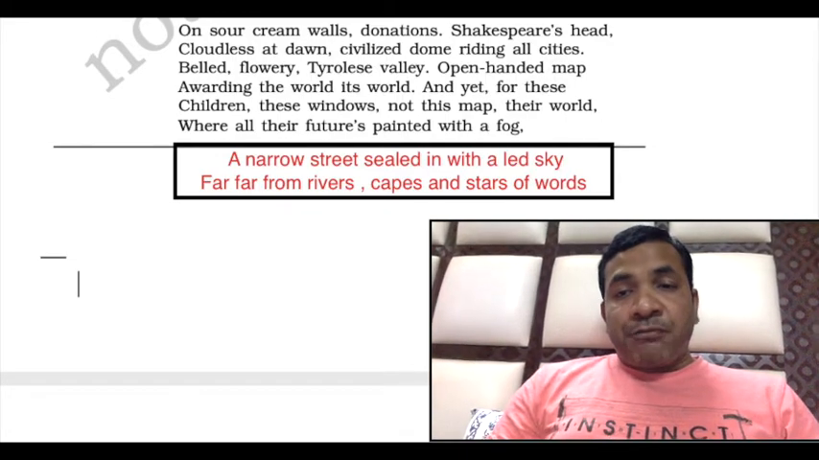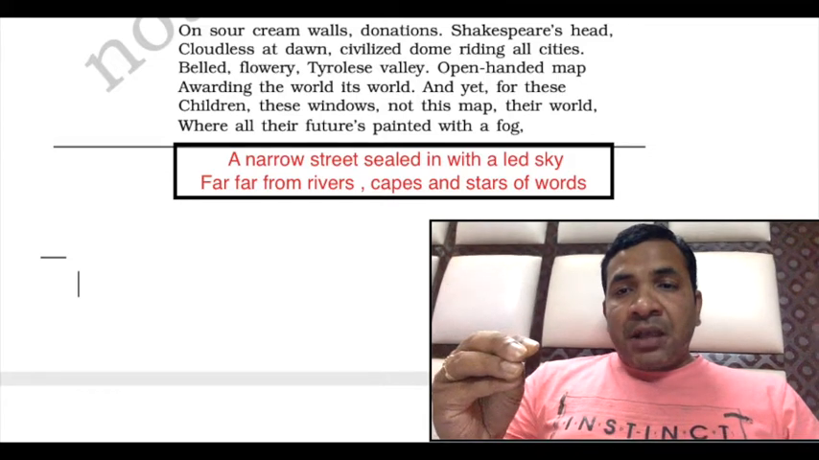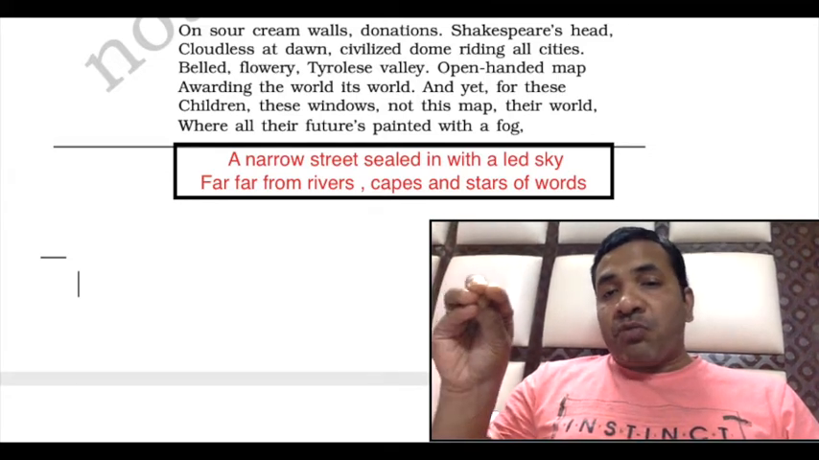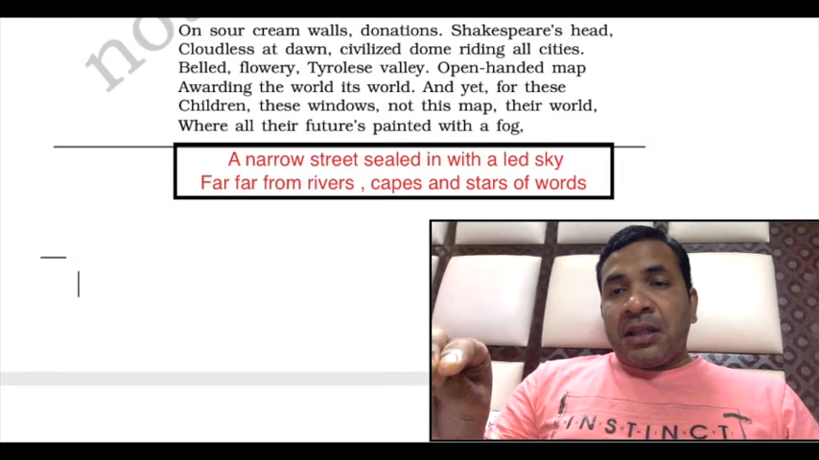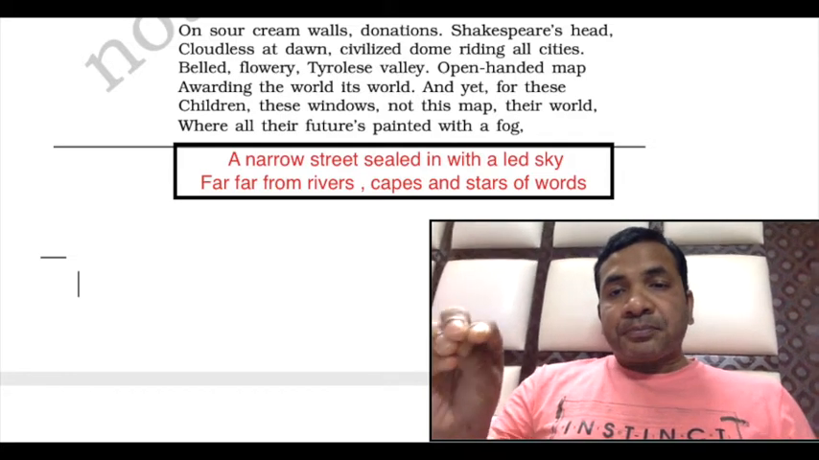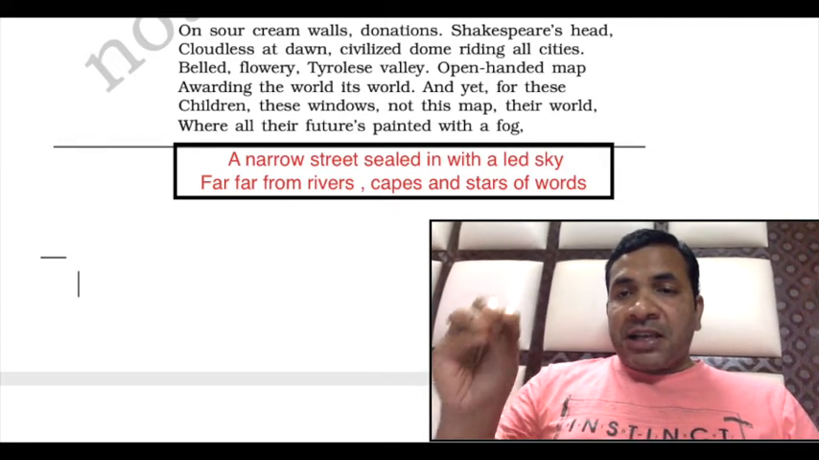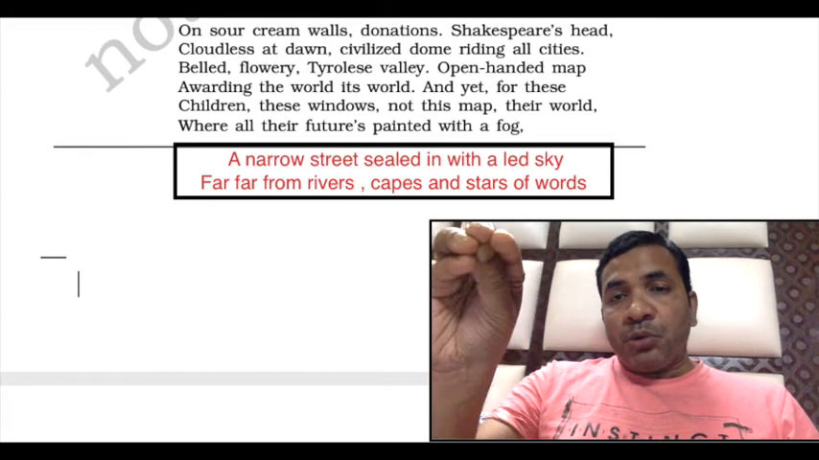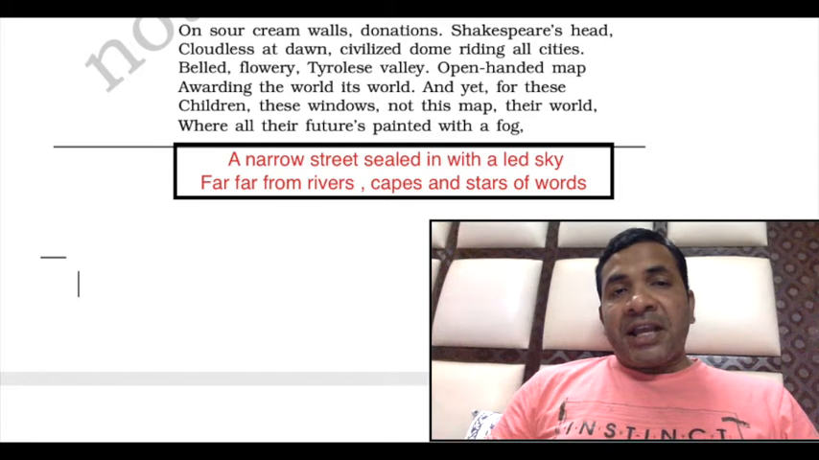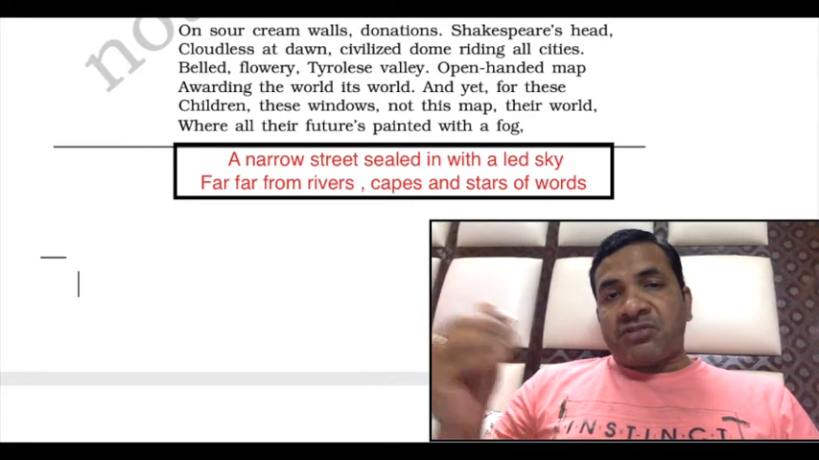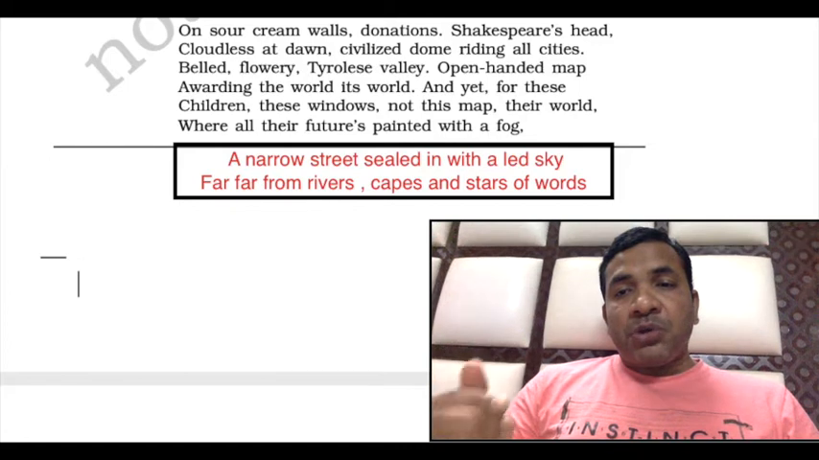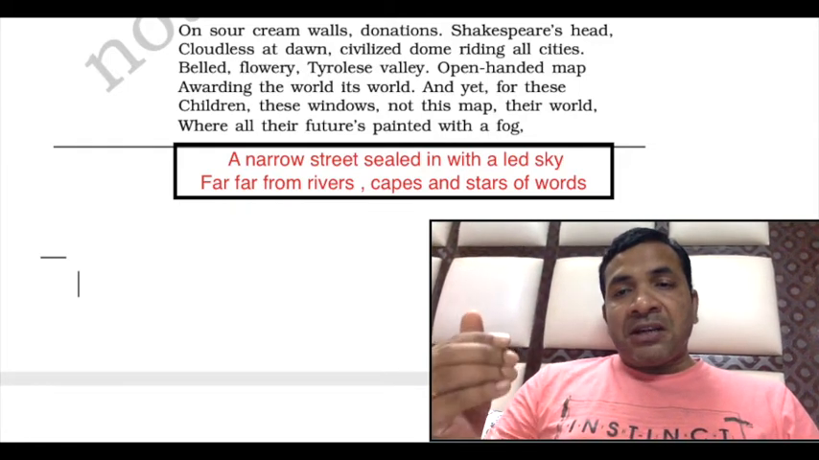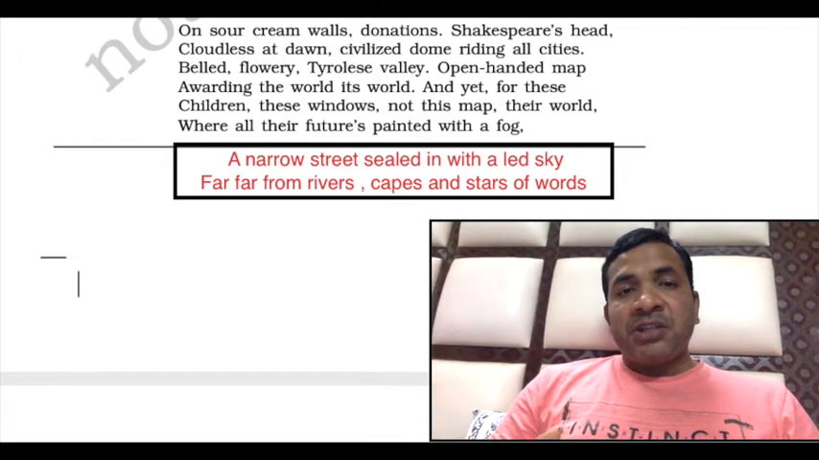And yet for these children, but unfortunately for these children, these windows, not this map, their world, for these children, their windows are their map. Kindly pay attention, children. That means for these children, these windows have become the symbol of map. Whatever they can see from their window, their world is limited to that particular point. If they can see a stretch of a kilometer, their world is limited to that stretch only. So unfortunately, not this map but their windows have become the representation of the world. Ki wo apni khidki se jitna dekhte hain, bas utne mein hi unki duniya seemit hai. That is what the poet wants to tell you here.